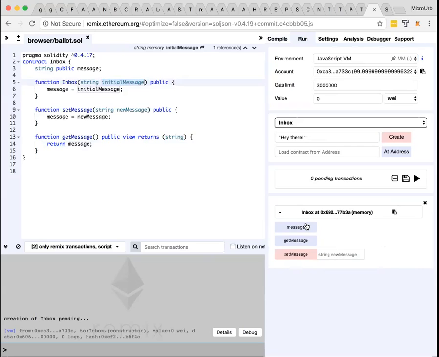So this is an instance of the inbox contract, and this instance lists out all the different functions contained on the contract instance itself. So these are buttons, and if we click them, it'll invoke the corresponding function in our contract. The buttons with the bluish violet color mean that they are view or constant functions that will return data. The set message function will modify the contents of our contract in some fashion.